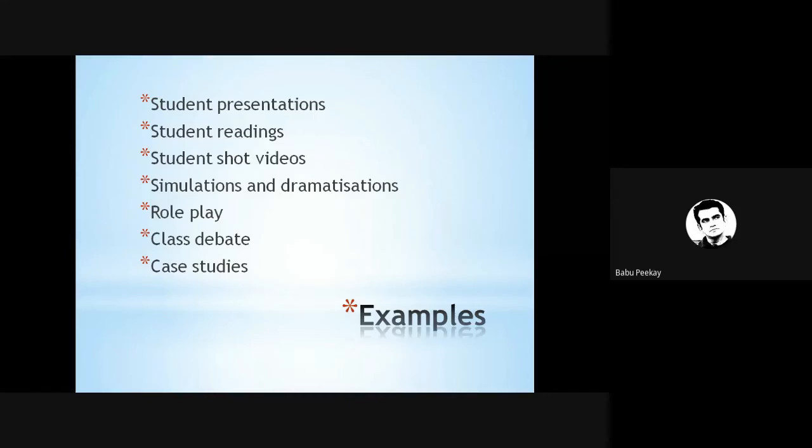So prepare early for these kinds of activities. For example, simple things will be student presentations. Very simple. One student is making a presentation, maybe a 2-minute presentation or 3-minute presentation on one aspect of what you are planning to teach.